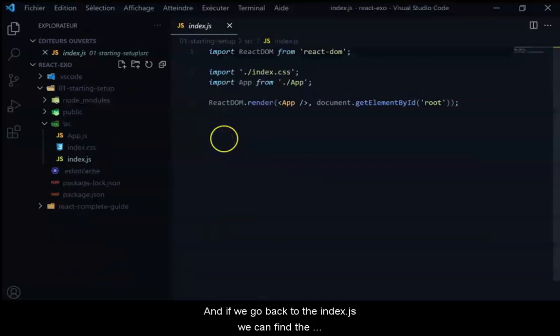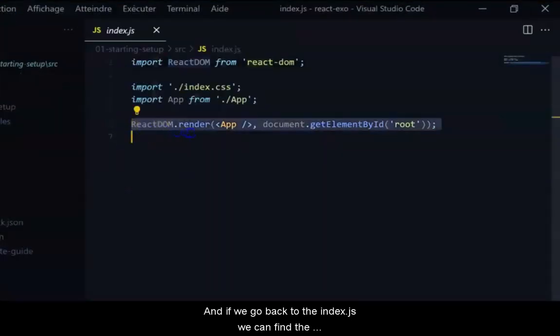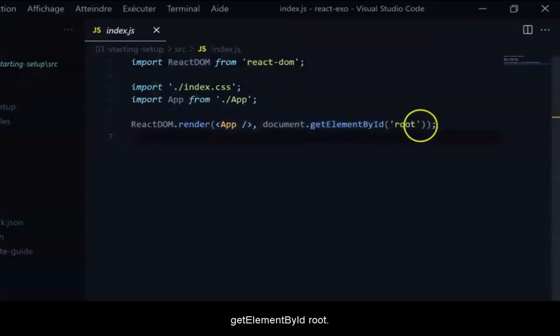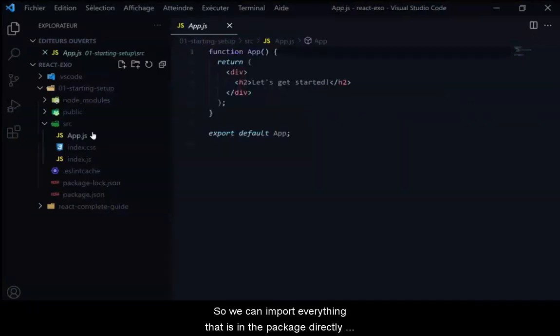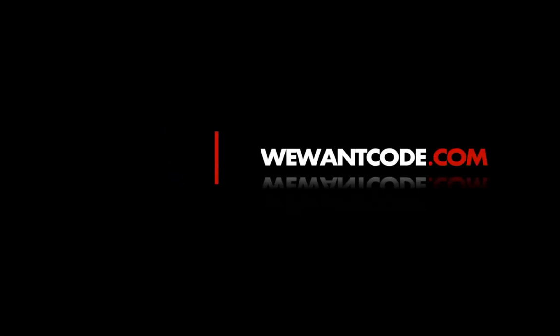And if we go back to the index.js, we can find the ReactDOM.render that I just talked about, with the getElementById root. So we can import everything that is in the package directly with the import, and this is what we will see through.